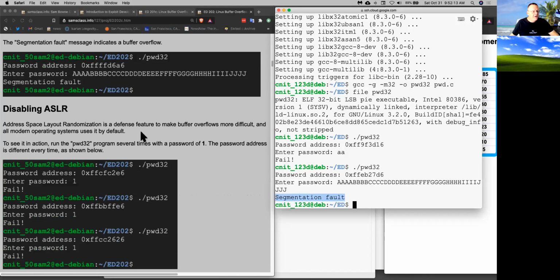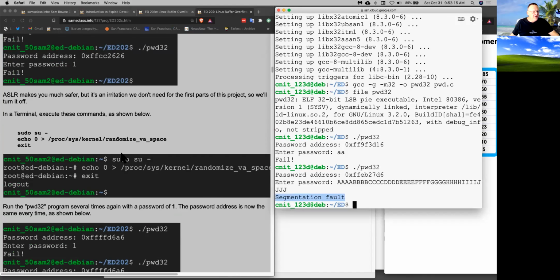instead of just being an input string the way it should have been. All right, so to make life easy, I'm going to turn off address space layout randomization, which makes this exploit more difficult, and we don't need that right now. So let's just turn that off.